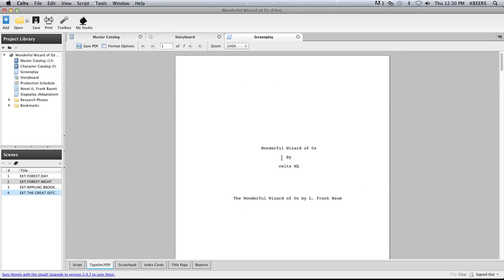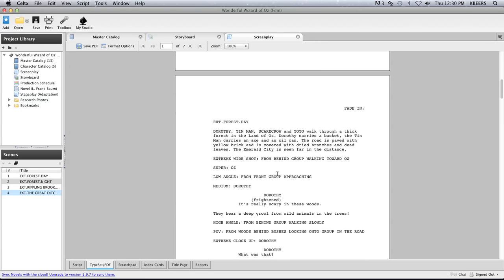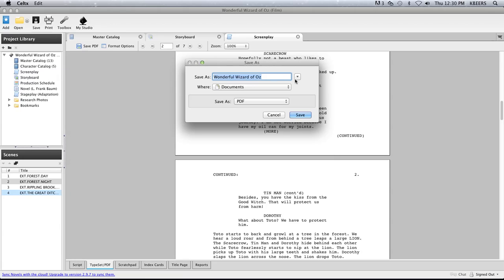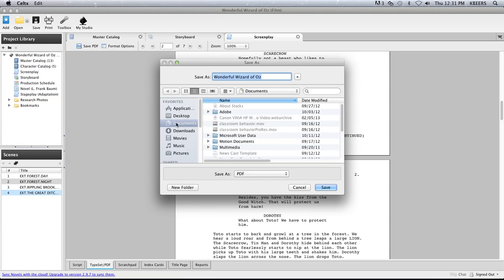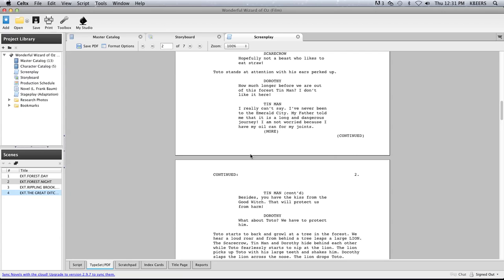You can see that I scroll through. It attaches the title page, which it won't automatically do. And it will go into your script and screenplay down here. It will continue it and format it for you as it should be, and then you save it. Click save, drop it inside of your documents, and title it appropriately, and you have yourself a screenplay. You have yourself a script.